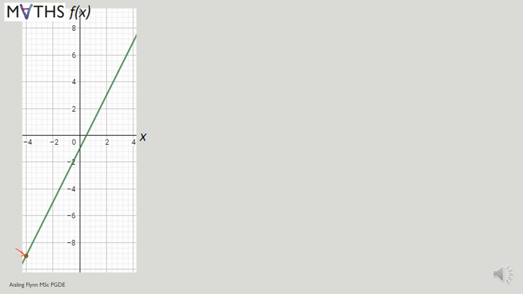Okay, so our first point appears down here. If you remember from the table, the input was minus 4 and the output was minus 9. So minus 9 is down here. It's halfway between minus 8 and minus 10. Okay, the next point was minus 3, minus 7. Then we had minus 2, minus 5, minus 1, minus 3, and then we had 0, minus 1.